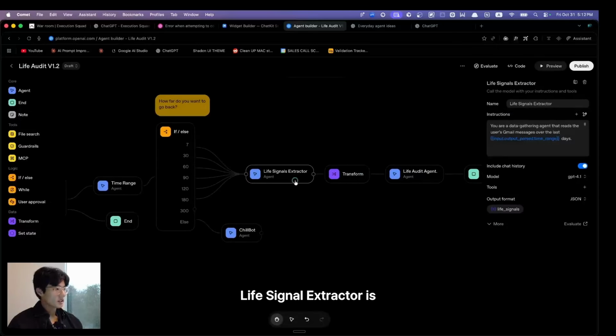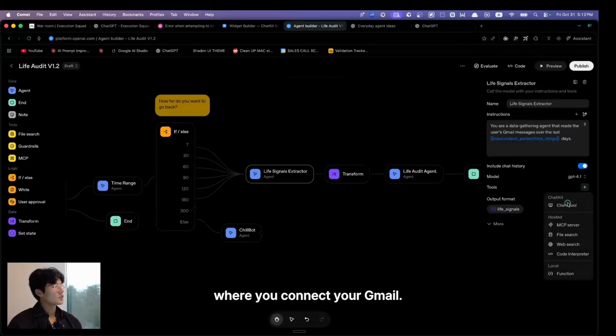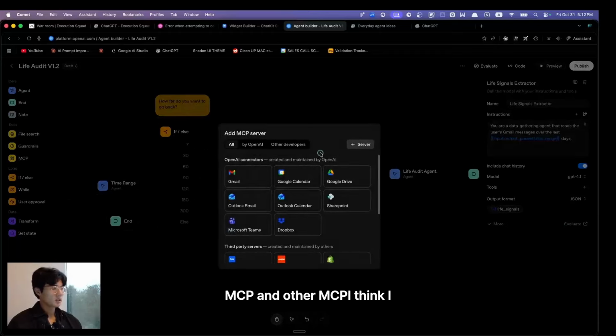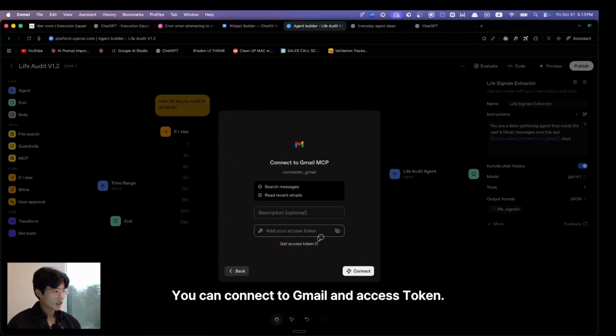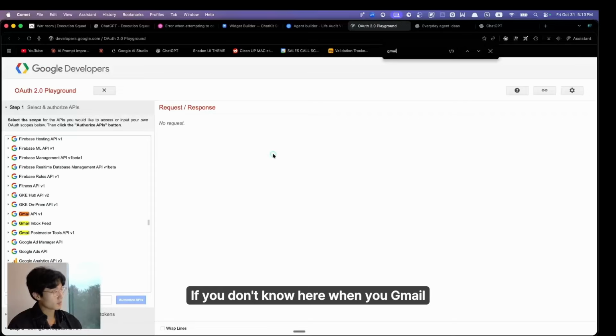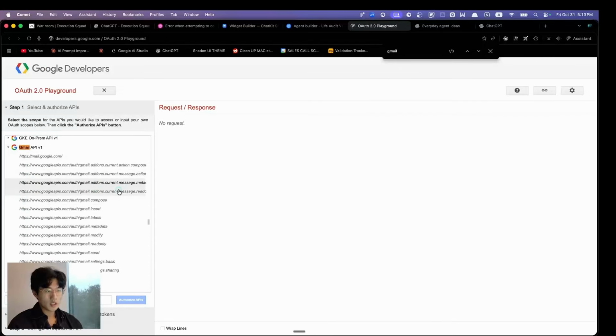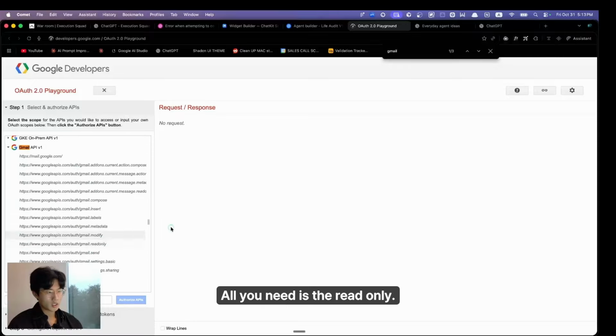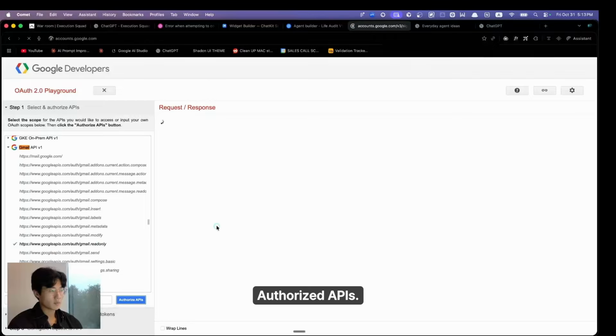Here, Life Signal Extractor is where you connect your Gmail MCP and other MCPs. I think I forgot while I was explaining to you about the other webhooks you can connect to. Gmail and access token. Get your access token if you don't know. Here, when you search for Gmail with Command F, there are 3 options. Click on the first one. You don't need everything. All you need is the read only. That's the only one. Or this one, but authorize APIs.